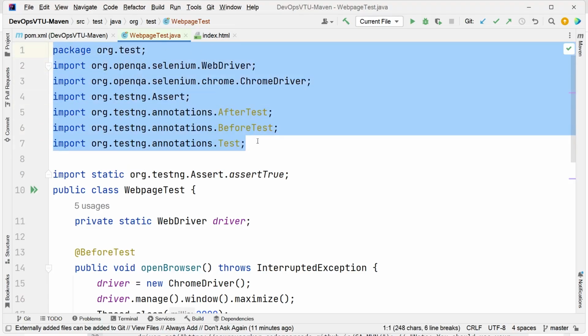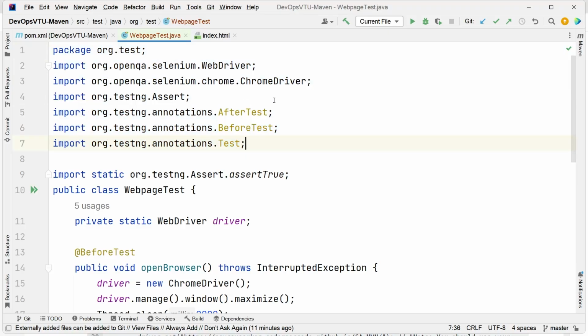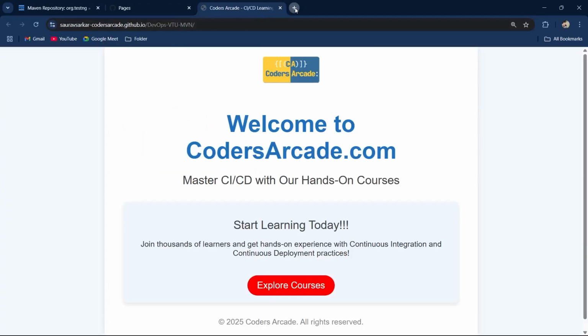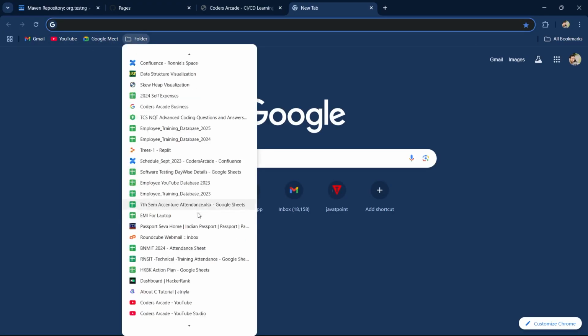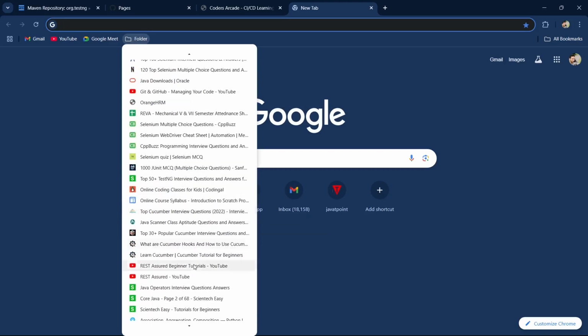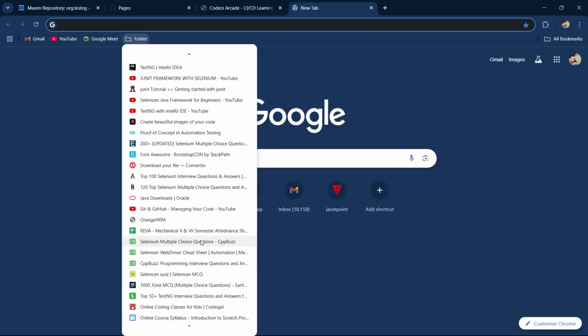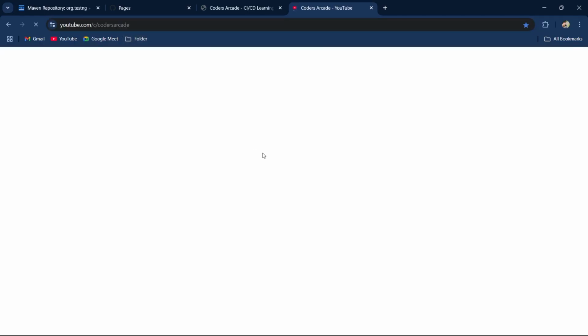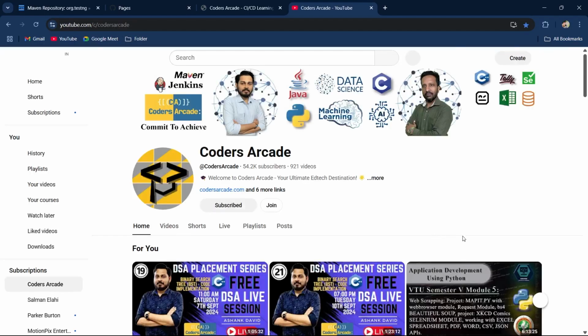I don't want to go deep into it. If you want to really learn about Selenium testing, you can go to the Coders Arcade website. You can directly go to our Coders Arcade website. I'll show you here. Okay, if you really want to, you can go to the Coders Arcade website. Let's go back here and you can type Selenium.